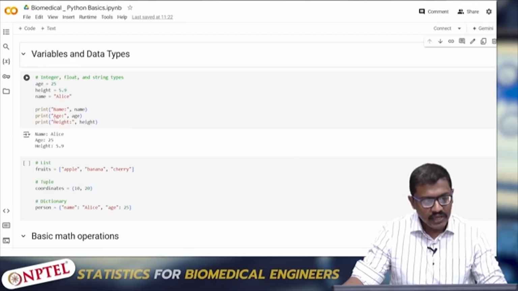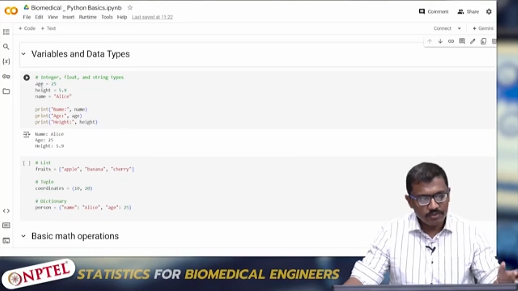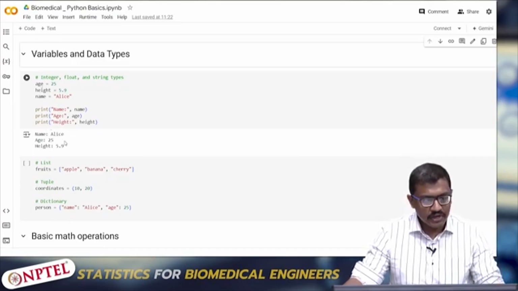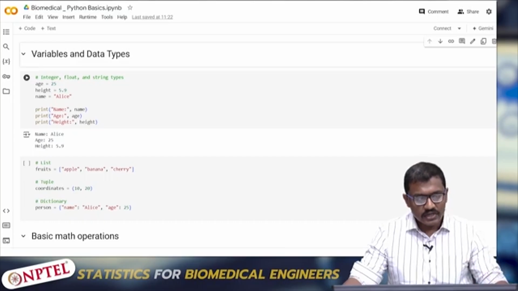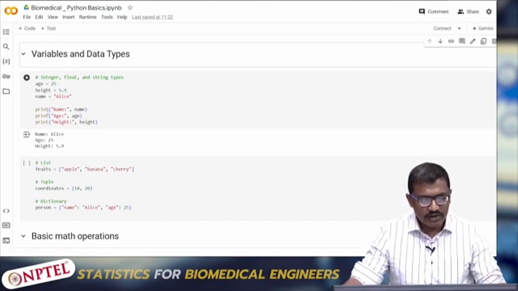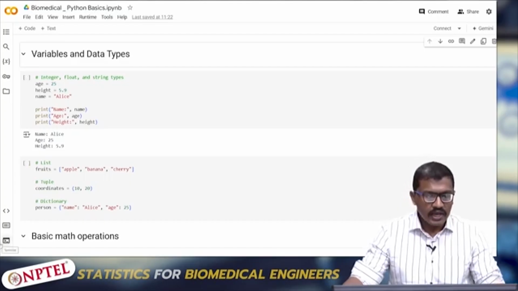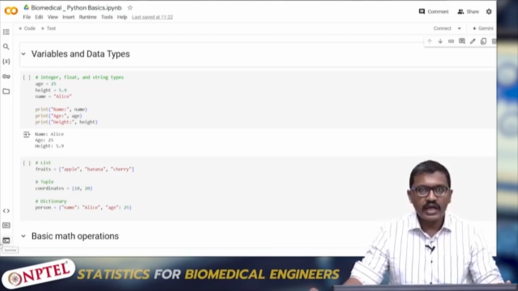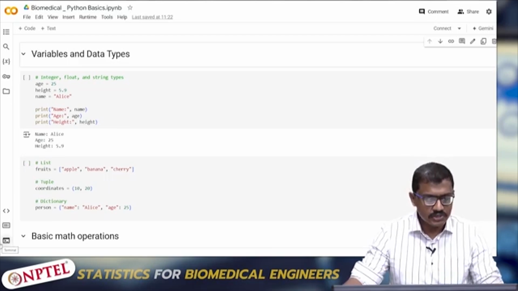If I print age, the resultant output will be 25, since I have assigned the variable to be 25. And if I print height, it will obviously be 5.9. Here I am just introducing you to an integer, a float, as well as a string. By integer I mean 25 is an integer, by float I mean 5.9 is a float, and by string I mean Alice within double quotes.